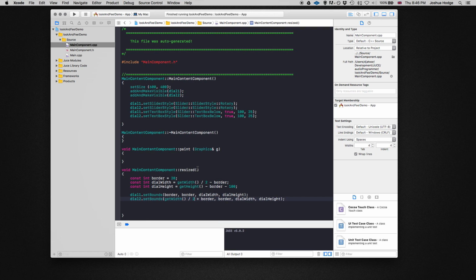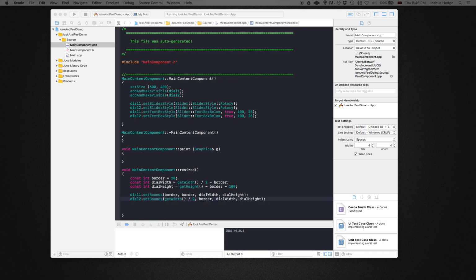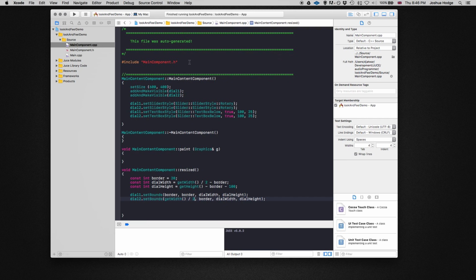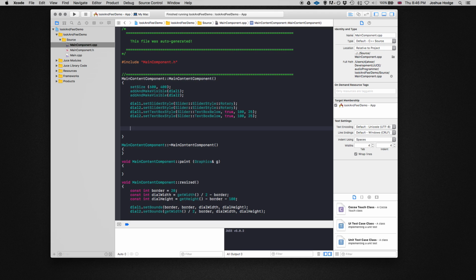Okay, I'm going to be really picky here, and I'm just going to take this off because I think that will put us where we need to be. And there we go. Okay, great. So we have two dials, and they're just kind of your standard colors. Okay, so let's go ahead and start getting into how to customize these.